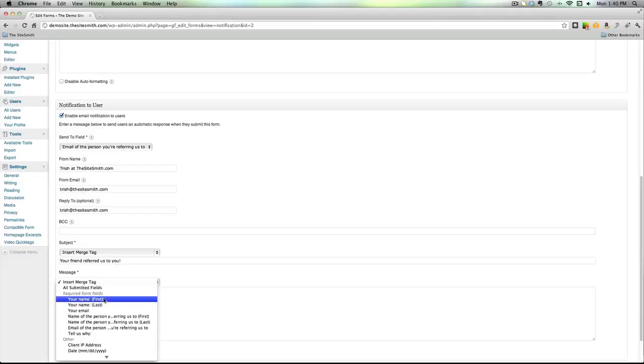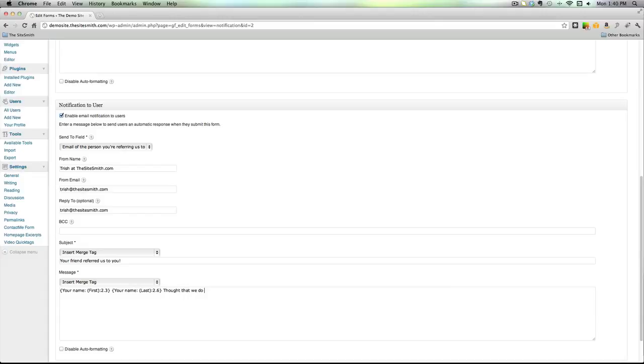Let's put a merge tag in so that people know who referred them. We're going to put in the first and last name of the person who referred us to them. Let's correct that. And you want to explain why they're getting this email. People get so much email and so much of it is spam. You want it to be clear to them that this is something that was done by their friend or family member or whoever sent it.